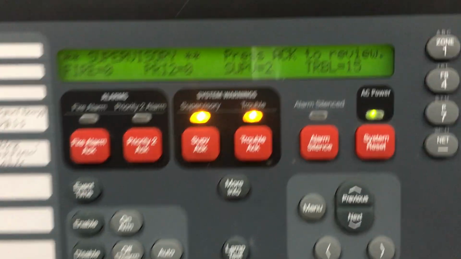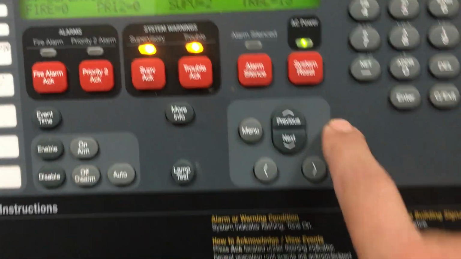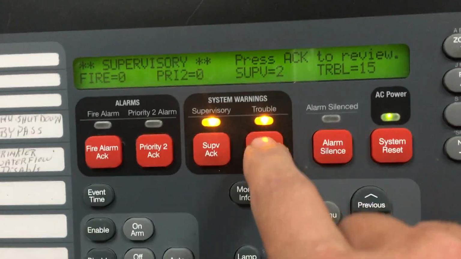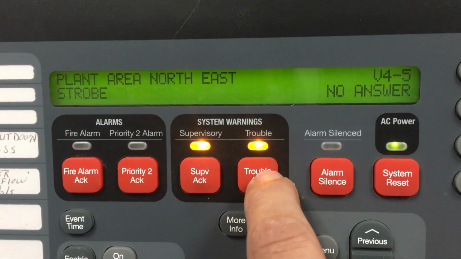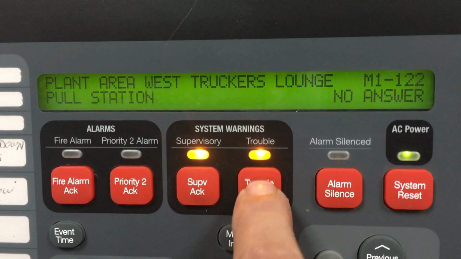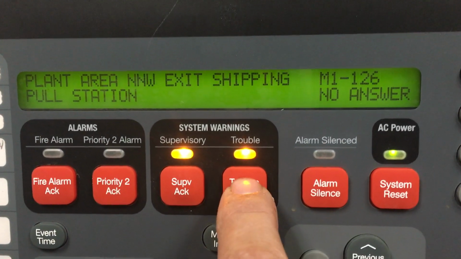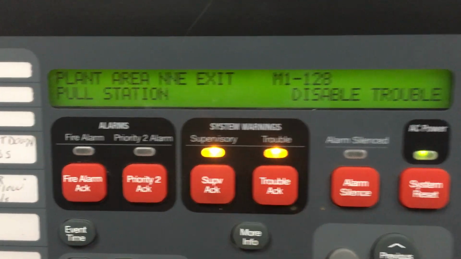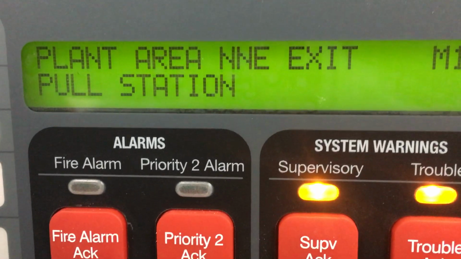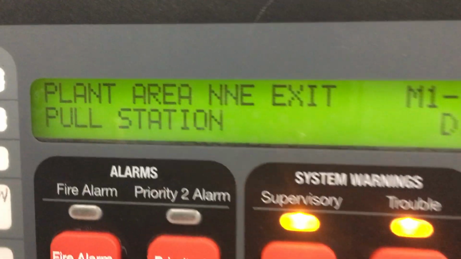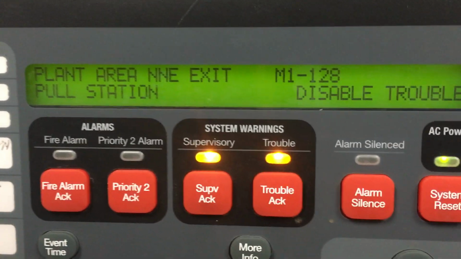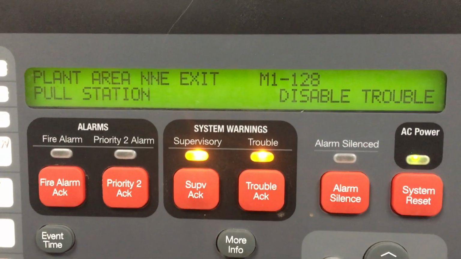So the first thing you do is you go to the system and then you look at troubles, okay, and then in this situation we're looking for M1128, okay, which is the plant area strobe, which I've already disabled, but we're going to walk through it again so everybody is on the same page and understands how to do it.